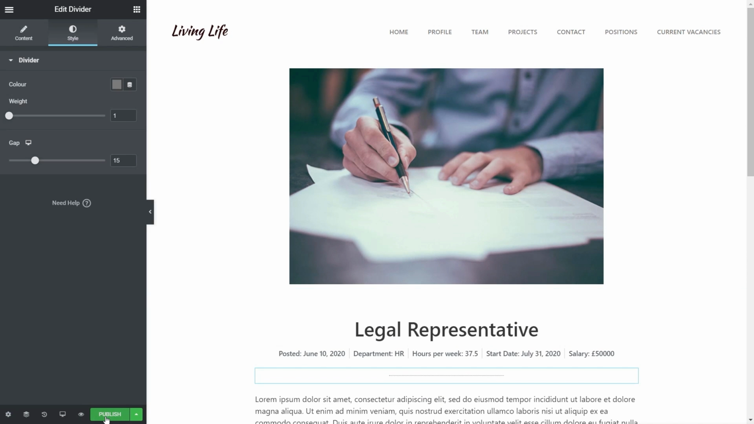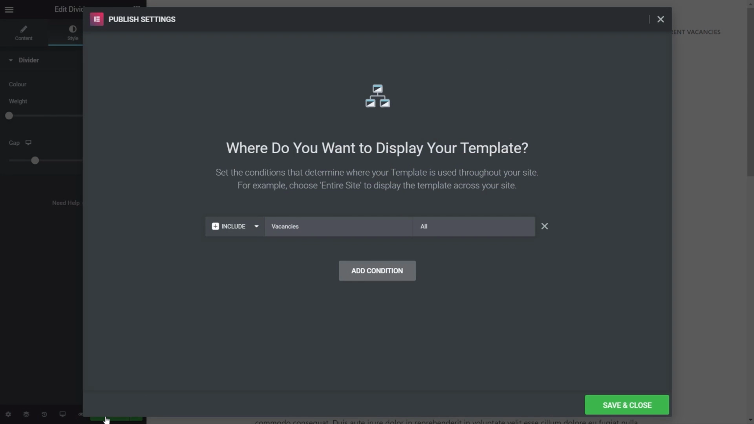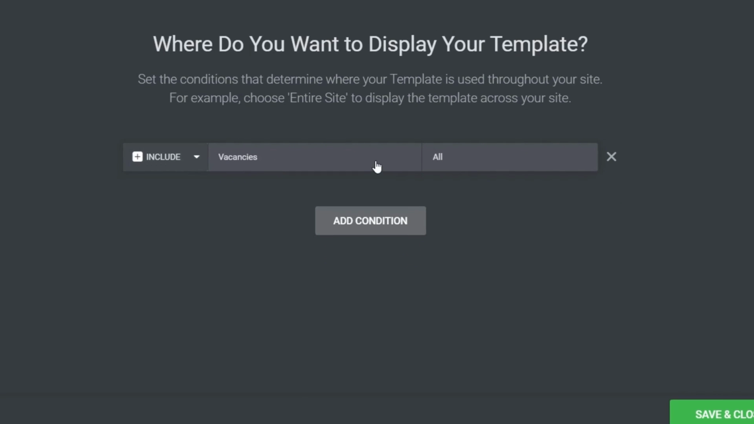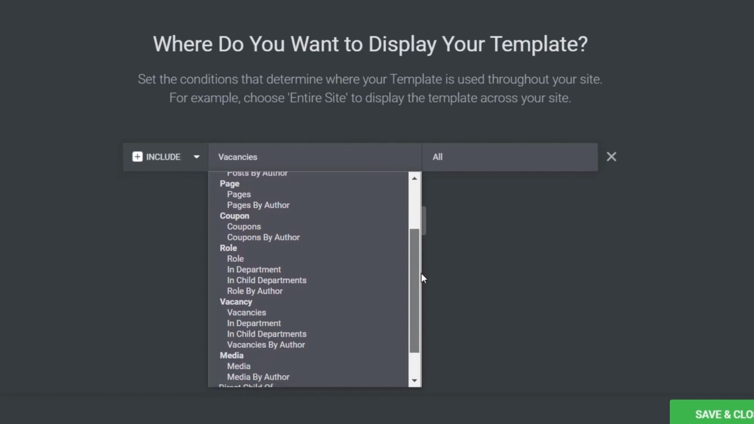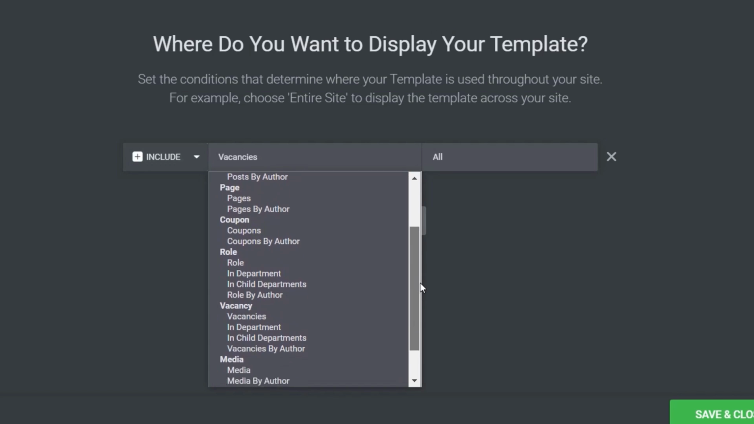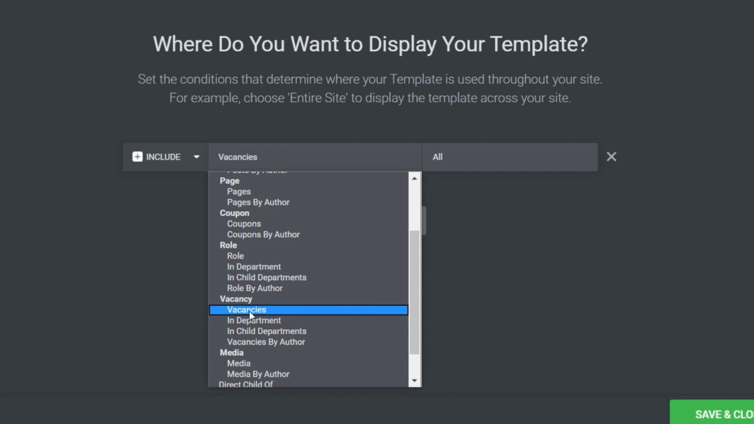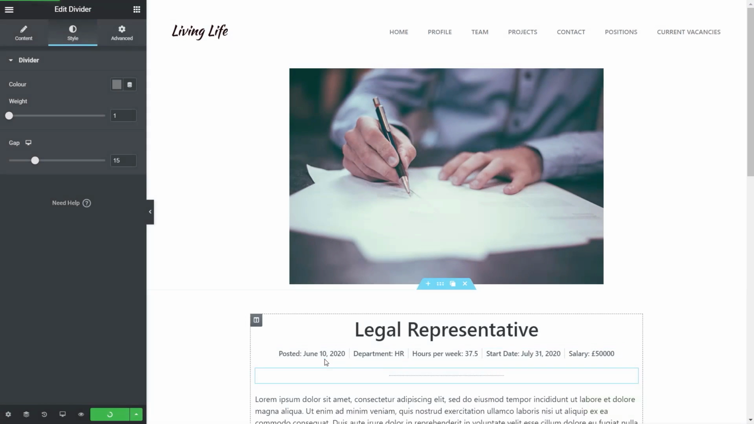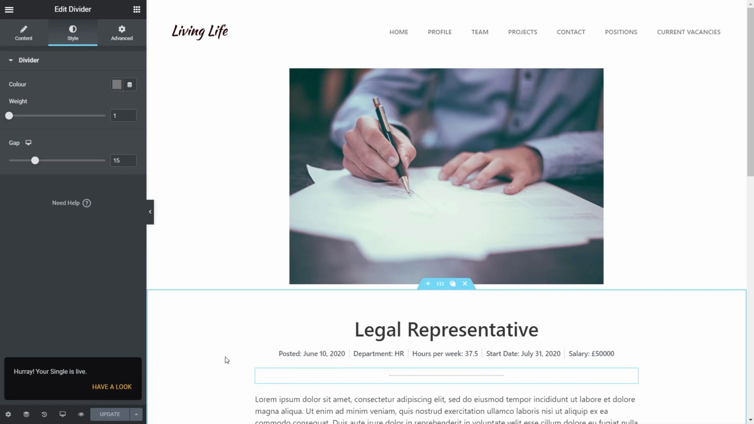If we hit publish, we then have to go through and set up where we want to use these. So you can see it said include vacancies and all. You can click on there and you can see you've got a ton of different filters, and this is where we can really get in and configure exactly where and when a template is going to be used and build up multiple conditions if you want to use the same template in various different use cases. What we want to do though is, like I say, this is for vacancies, so we're just going to say vacancies is fine. So I'm going to click on there and we'll say all vacancies. Save and close. And now we've created that single post template.